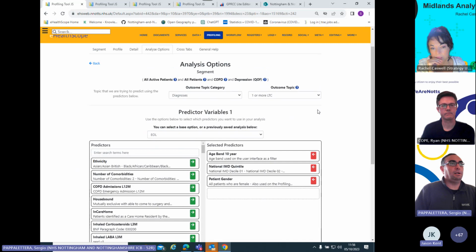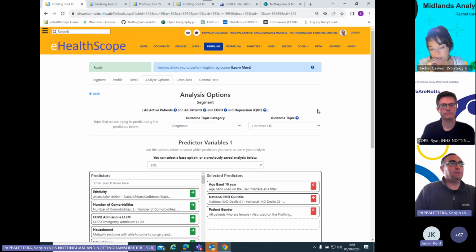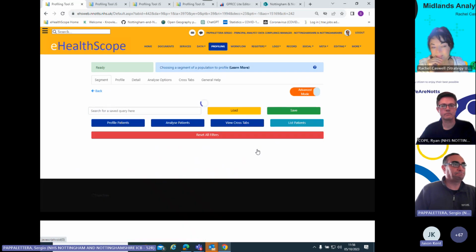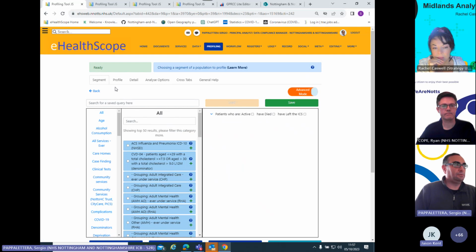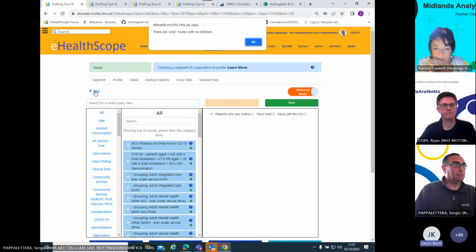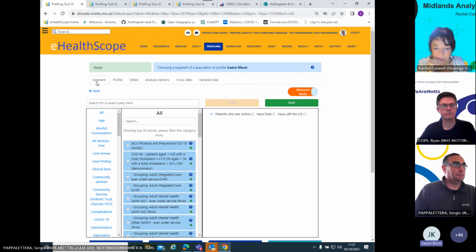So our target population, the overall population we're looking at is all active live population. Oh no, sorry, remember this. I need to refresh. I need to go back to, probably it's easier to refresh in this way.